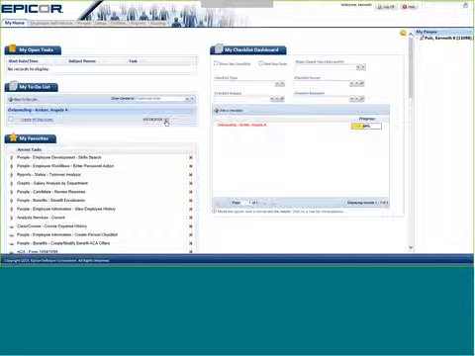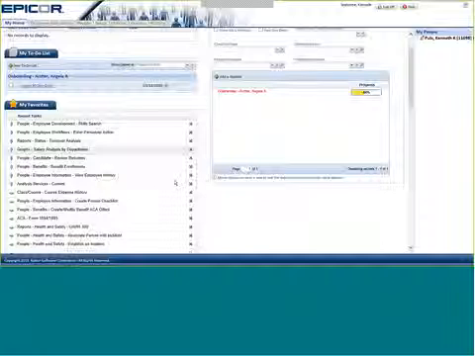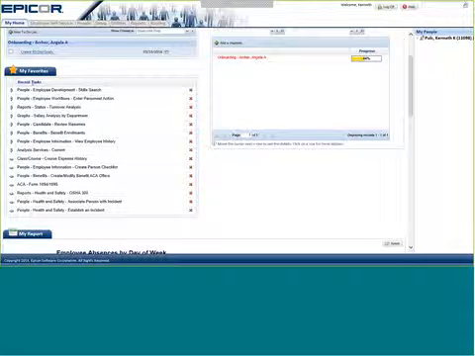Maybe it's my Outlook calendar. That way I can consolidate all of my tasks into one place. Now down below that, I have my favorites. And my favorites is a way for me to navigate the system to places that I frequently go.